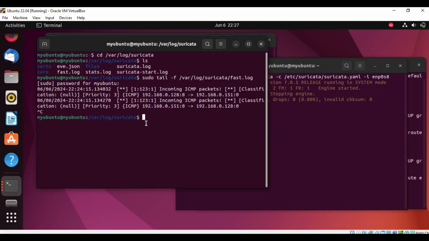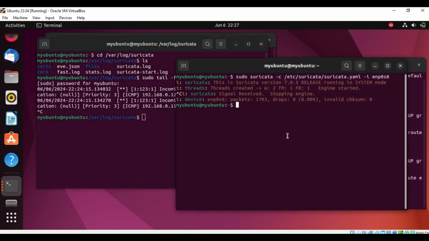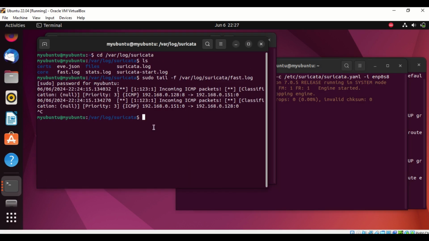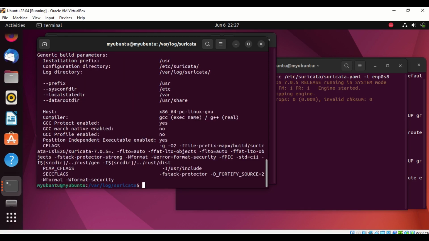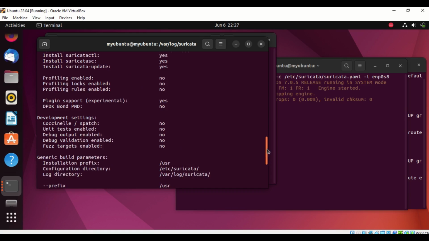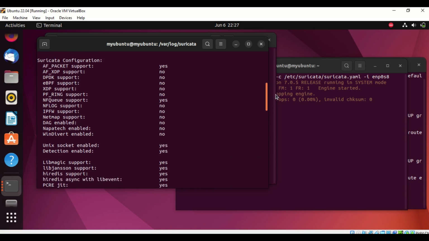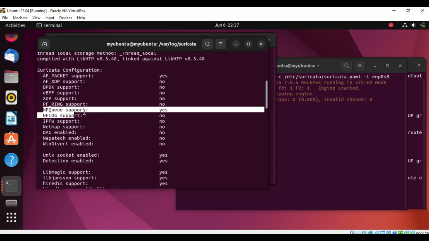So the first thing we need to do is go back to the Suricata configuration file. But before you do that, there's one thing you need to check. You need to ensure that Suricata has been set up to work with NFQ. You can also use the previous command we used, suricata --build-info. If you scroll up here, you'll see the NFQ support, and it's showing us that Suricata is built for that.